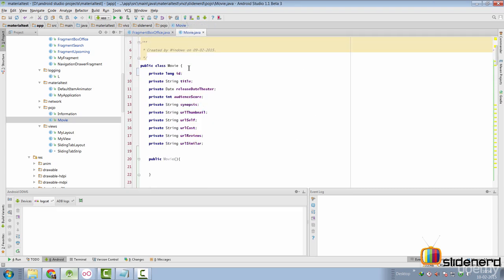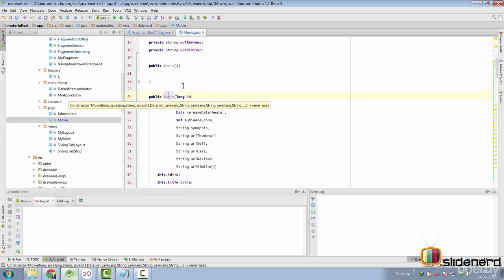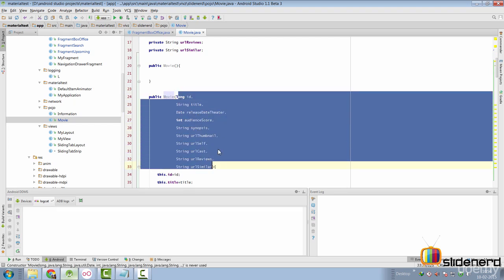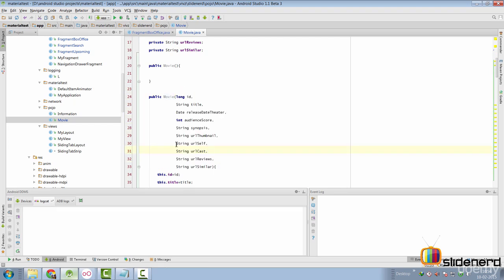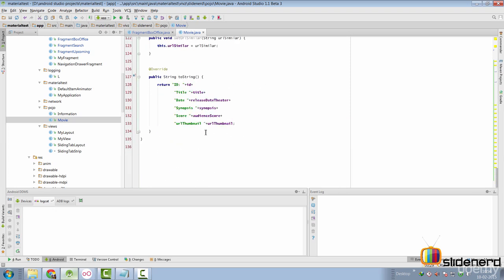Going back to our movie class, I have formatted and nicely arranged everything here. There's a separate constructor called movie where we pass all the details here. Remember, for now, we don't have the URL self or URL cast or the other values that you see, but I may add them like I said in the JSON feed. So going down further, you can go all the way down and there's a toString method which I'll be using shortly to print out the details of this movie.